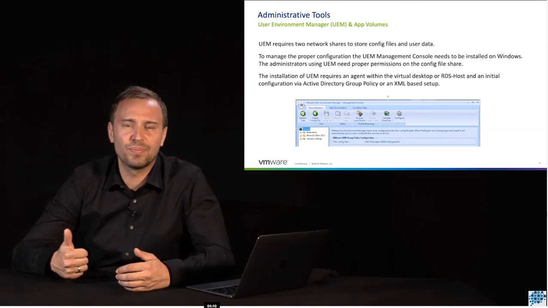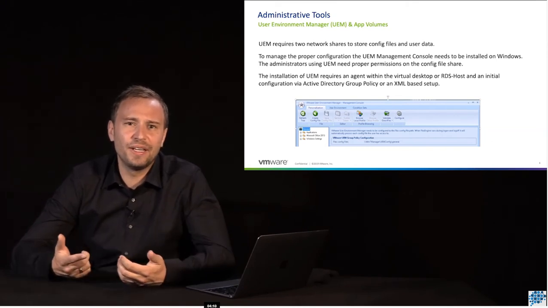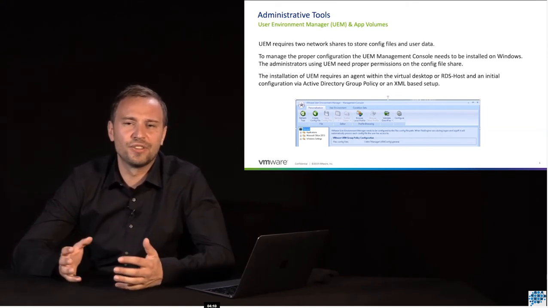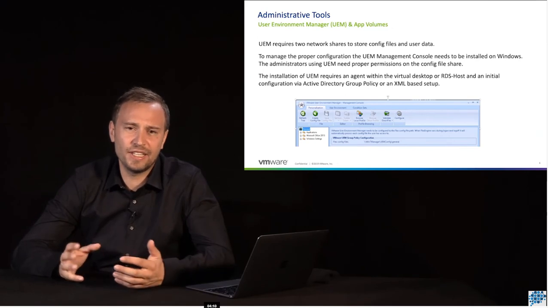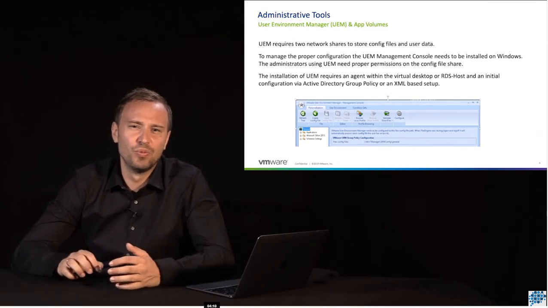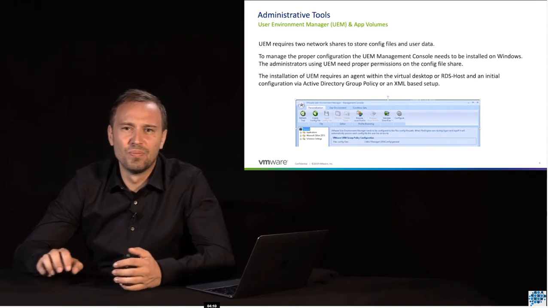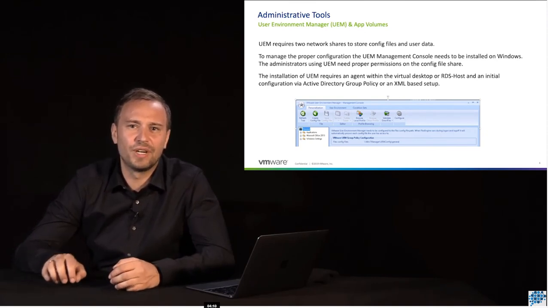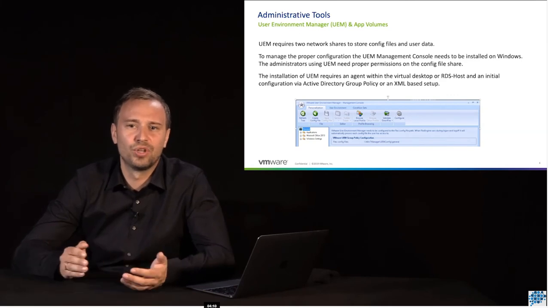We can create our smart policies. We can define the user environment based on certain conditions. Important, and that's what we need to know in the logical design phase, we don't need any kind of database, infrastructure, etc. We just need a Windows machine having the right permission set on the proper file shares.